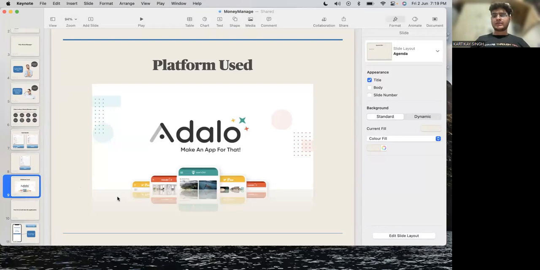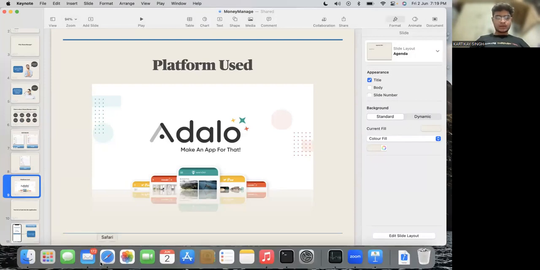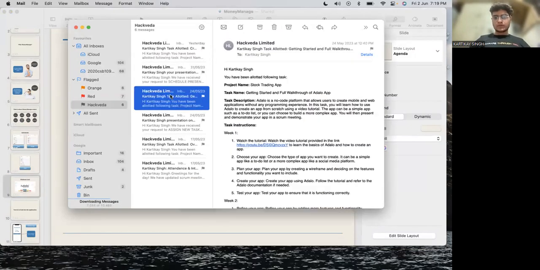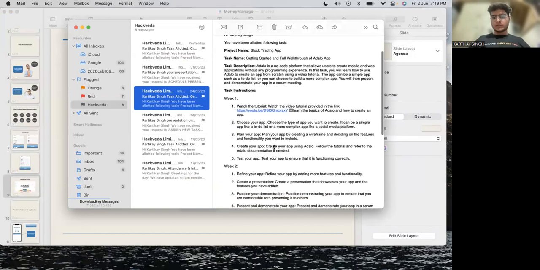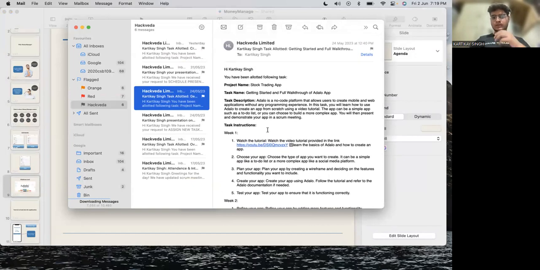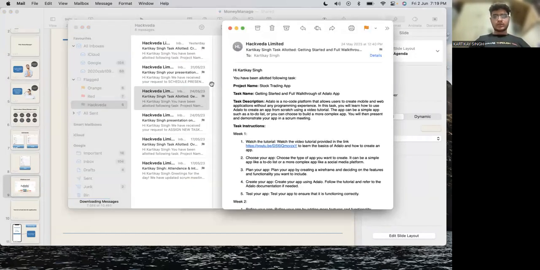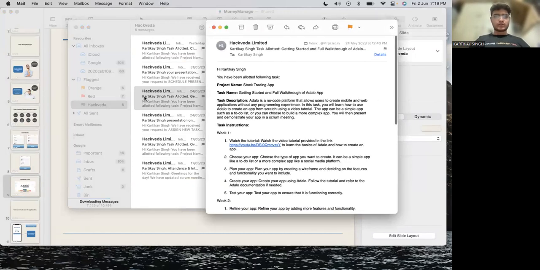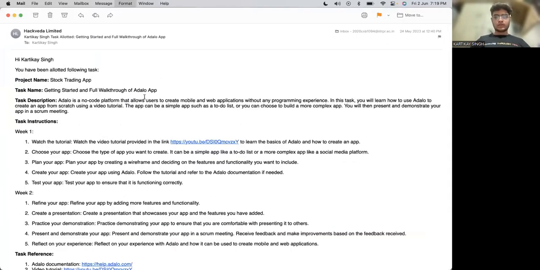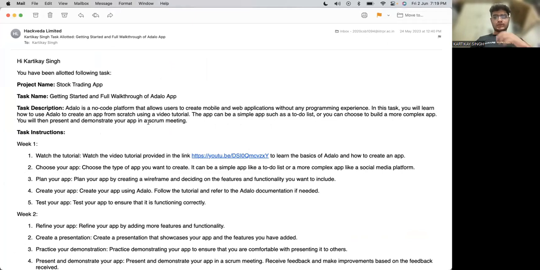For your task it says walkthrough of the Adalo app, right? Yes, sir. Can you show me your task mail? You can see that. Let me increase the font size. Okay.